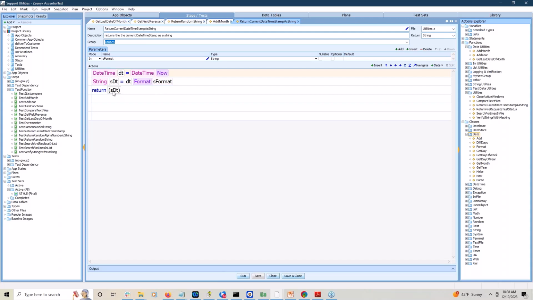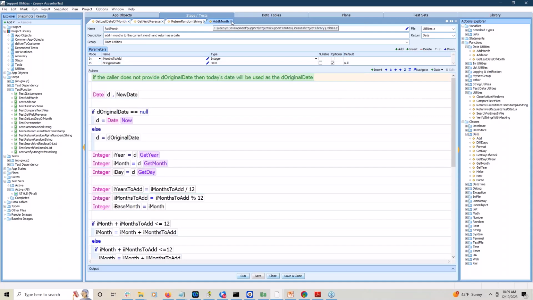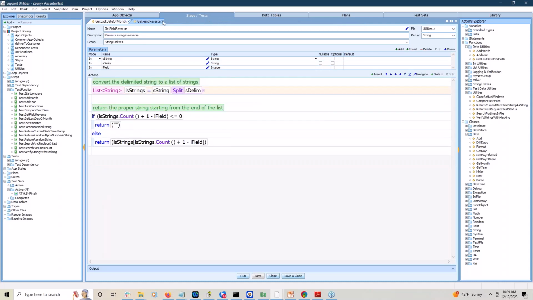And then I just return it. So it returns a string that is the formatted date time now. And then you can just add that on to anything that you need to in order to make it unique. So those are a couple of examples of, I wanted you to see what they actually look like.